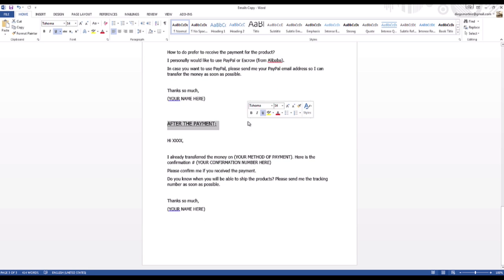After the payment, let's say you use PayPal and you made the payment, you can send another email, just copy and paste this. Say, hi, I already transferred the money on PayPal or whatever. Here is the confirmation number. Please confirm if you received the payment. Do you know when you will be able to ship the product?